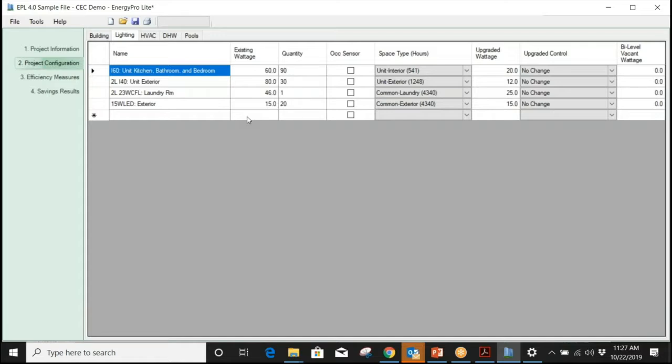So this is a pretty simple example, but you can see here within this table that we have existing 60-watt incandescent bulbs in some of the unit kitchens, bathrooms, and bedrooms. The unit exterior has a 2-lamp with incandescent bulbs totaling 80 watts. The laundry room has this 2-lamp 23-watt CFL. And the exterior, again, these are all existing, has an existing 15-watt LED. So we're putting those wattages in here. And it's not the bulb wattage, it's the fixture wattage.